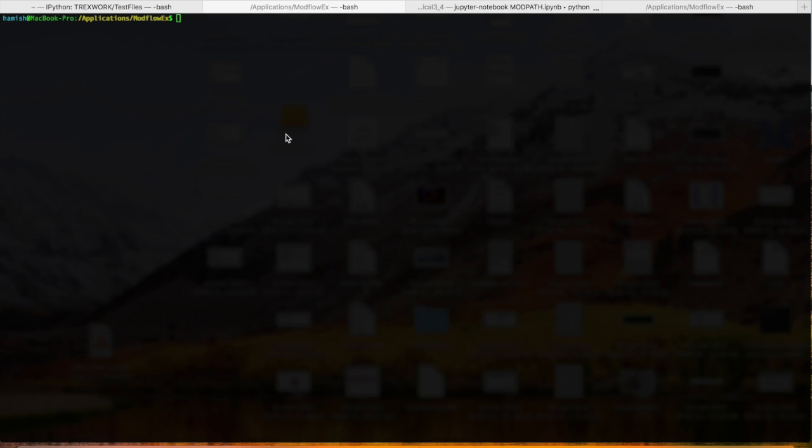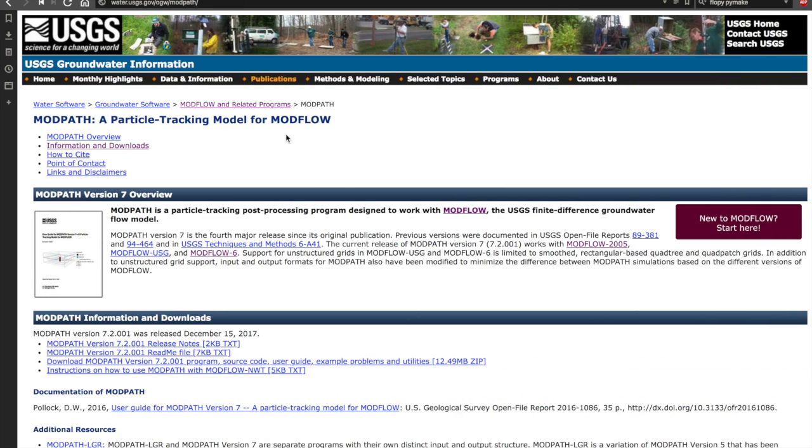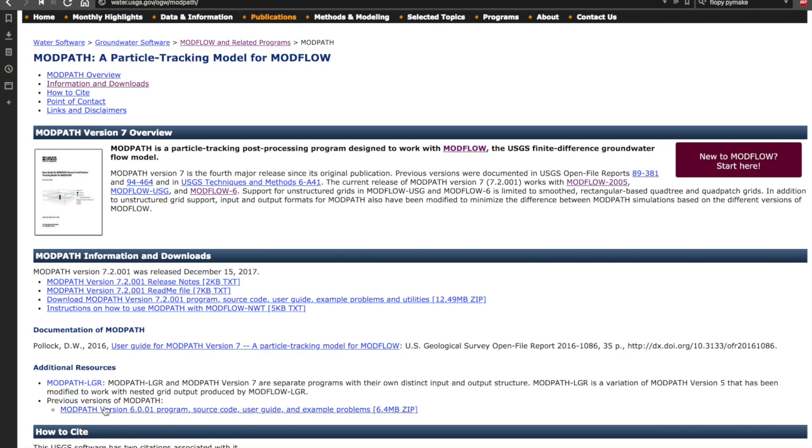Hey guys, I just wanted to show you one or two things regarding ModPath, just on how you install it. So this is my web browser, and this is the site for ModPath. You've got ModPath version 7, and you've got ModPath version 6 down here.